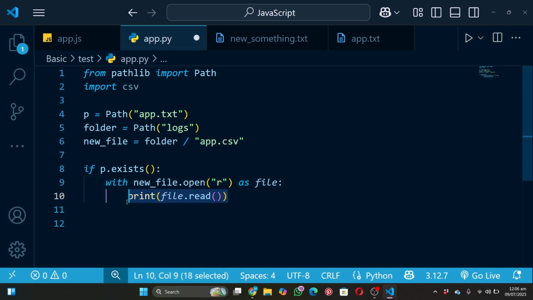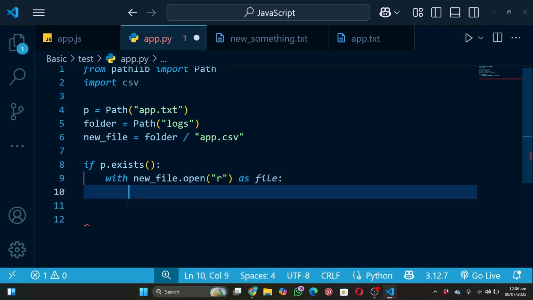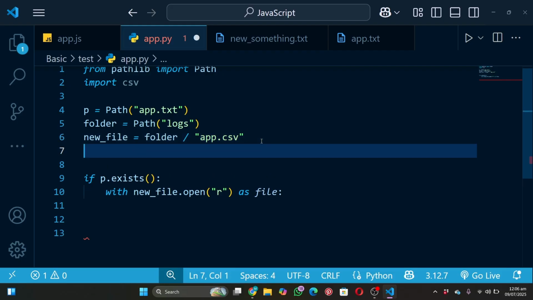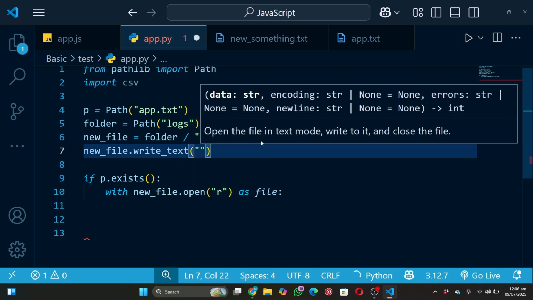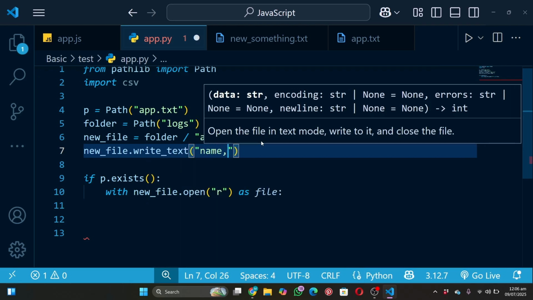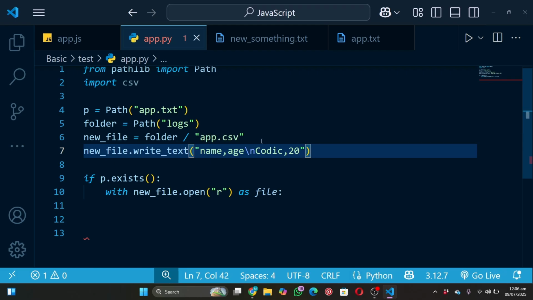Okay, to load the CSV data, first we have to add CSV data in the file, something like new file dot write, comma separated values like name, comma, age, and new line. My name is Kodik and age is 20.